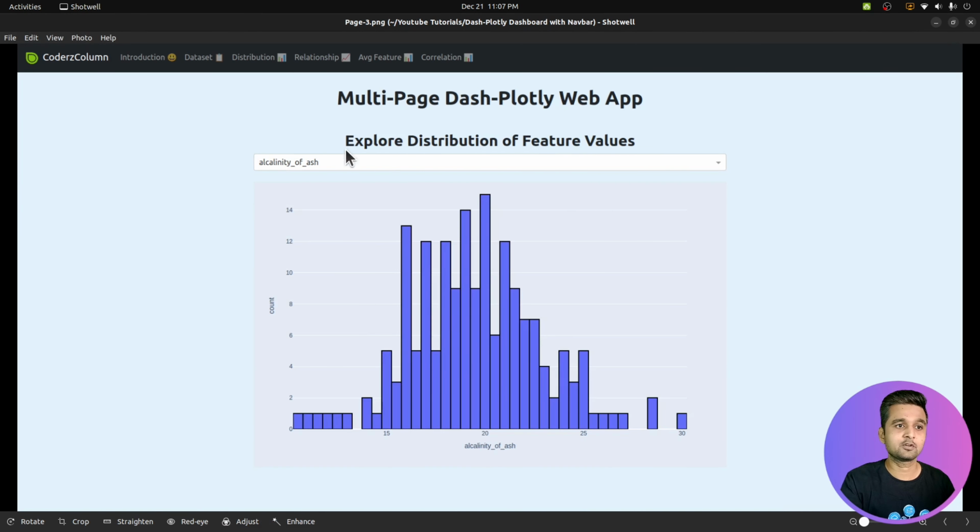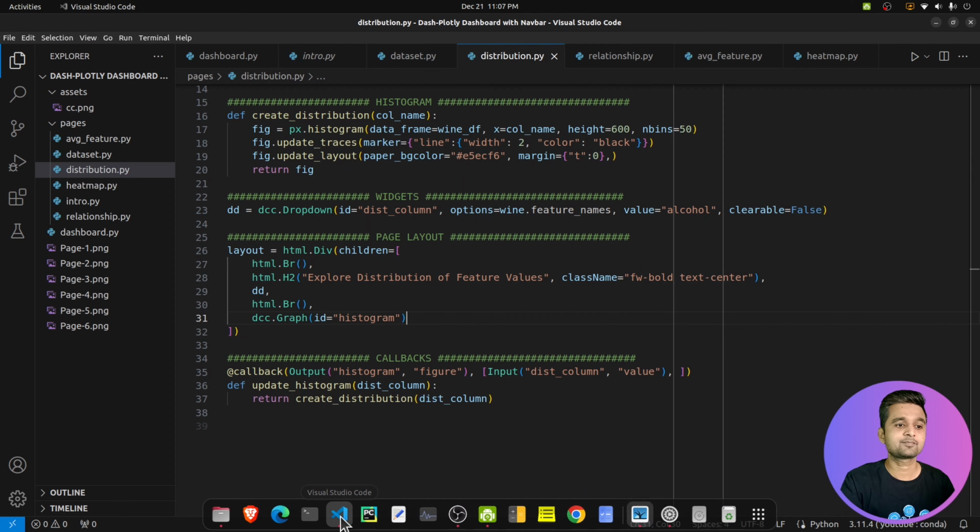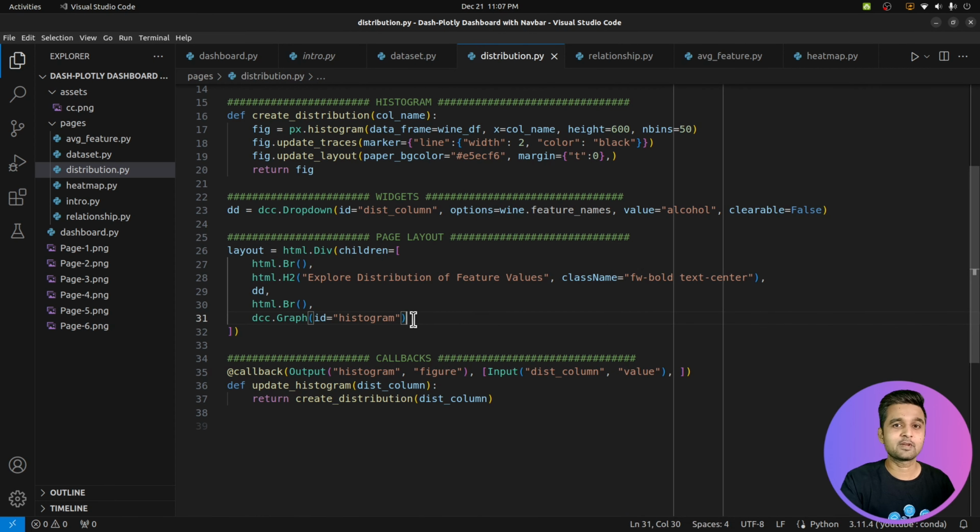So this one, as you can see, first there is a header, then there is a drop down, and then there is a chart. So let's move on to fourth page.